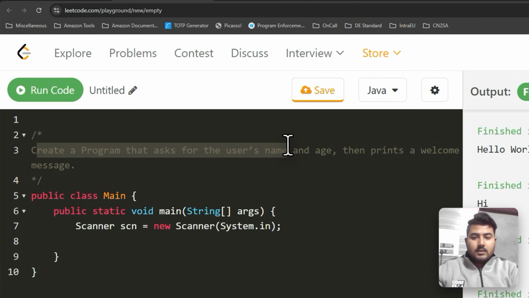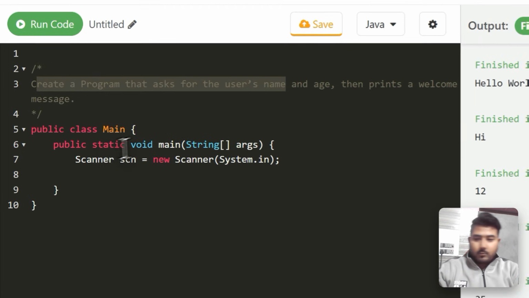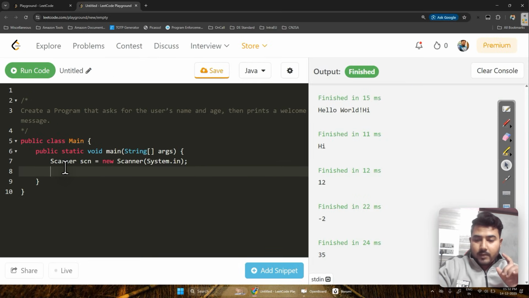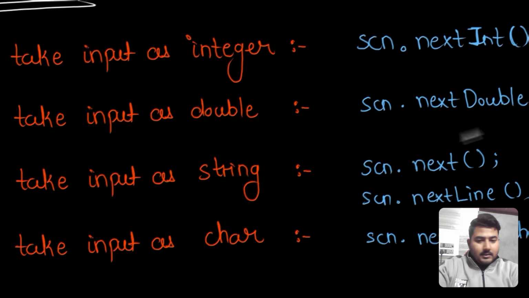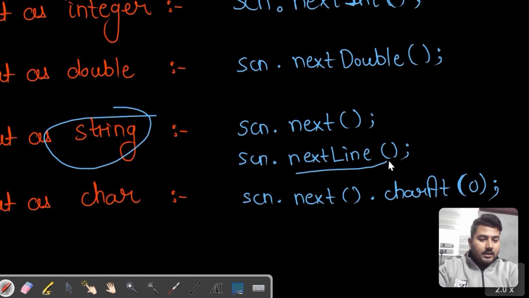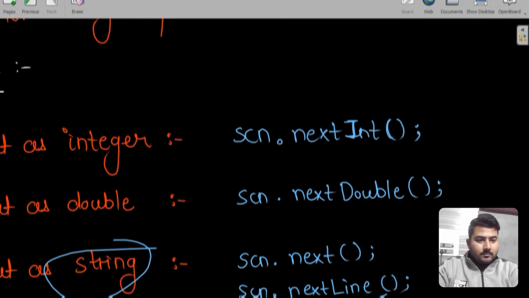The question says take a user name as the input. Let's suppose I will input a string type of value, because a name is going to be string type only. String type of variable, let's suppose I'm going to name this variable name. Now I'm going to do scn dot, as we already remember from the notes, if you want to take a string as an input, then nextLine is one of the best options.